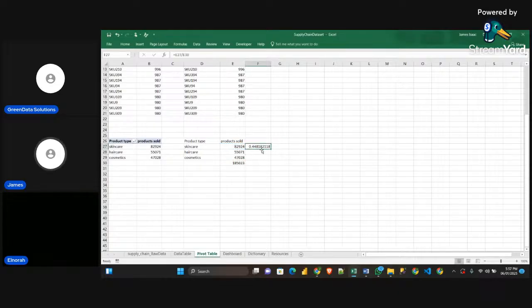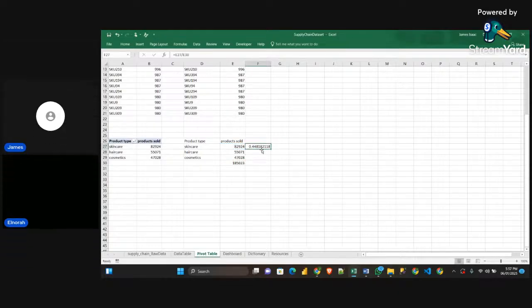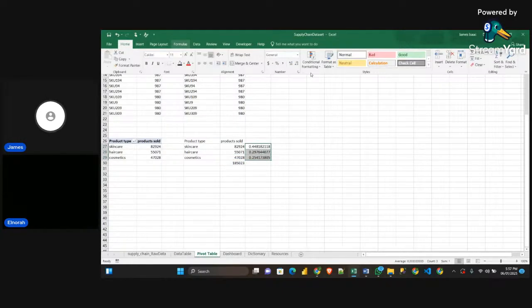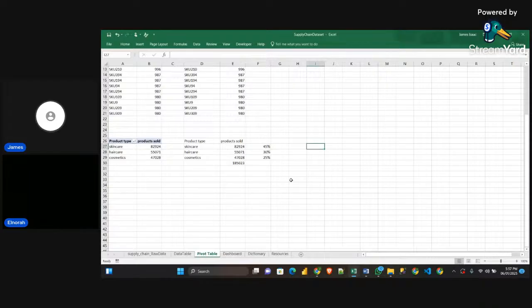Okay, that was a mistake. Sorry, there's a lot on my head. The percentage was wrong. So it should be this. Let me do it here. Equals to this, the product of hair care, divided by the total. That's how it should be, right? Yes, I did it the other way around. Pardon me. Now, can I give that percentage? Yes.